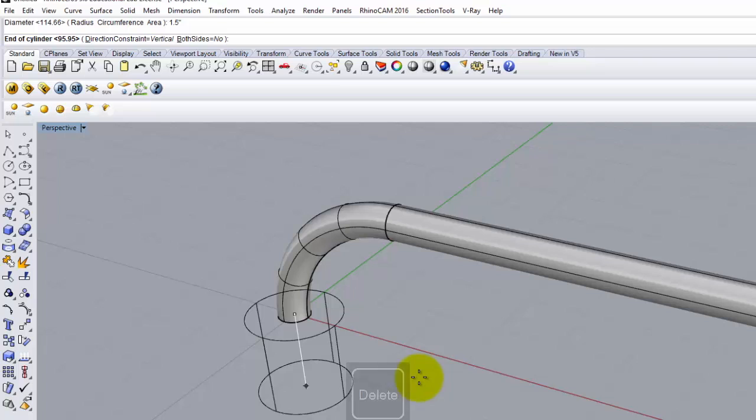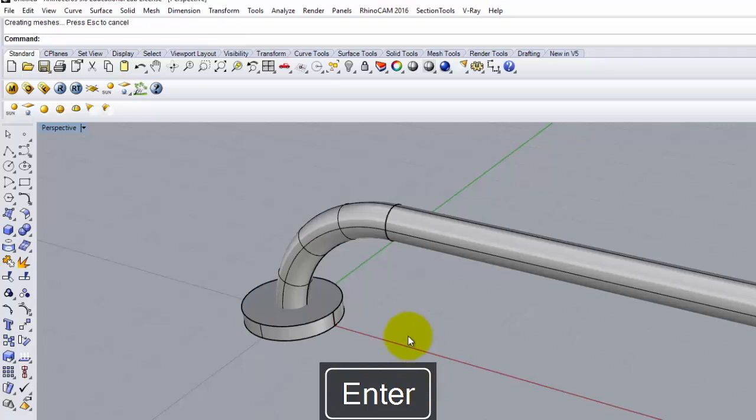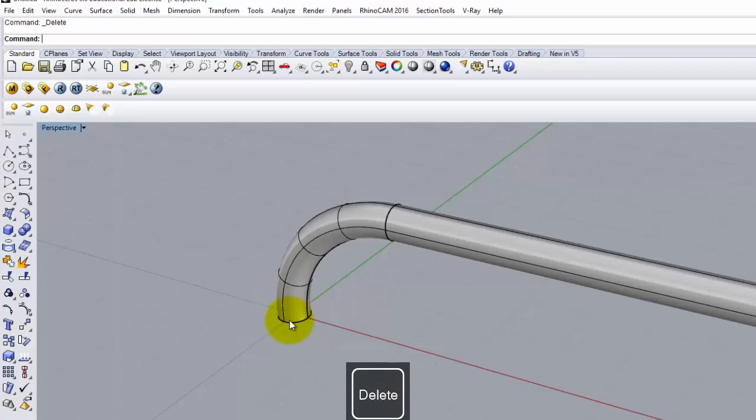Let's do it 1/4 inch thick, so I'll say 0.25 inches. Okay, that went up instead of down. So I really should have typed negative 0.25. Let me try that one more time.